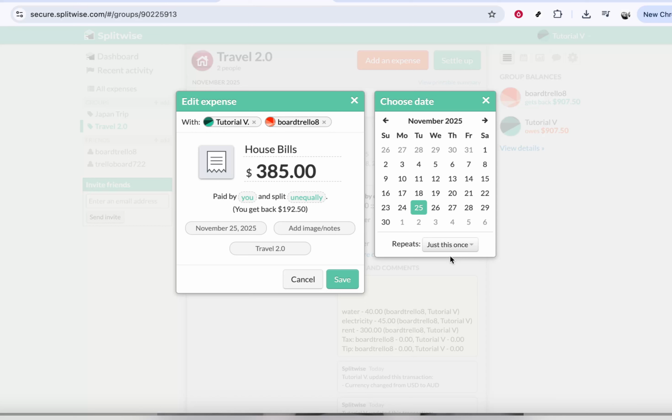After selecting Just This Once, you're not done until you save your changes. Look for the Save button at the bottom of the edit window and click on Save. Splitwise will update the expense, remove its recurring schedule, and return you to the group view. That's all you need to do to delete a recurring expense in Splitwise. You've turned it into a single, one-time expense while keeping your past data intact.